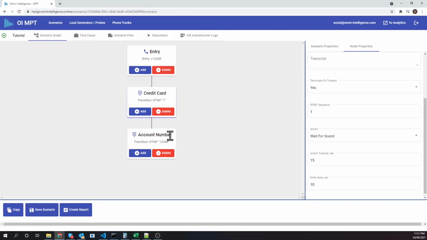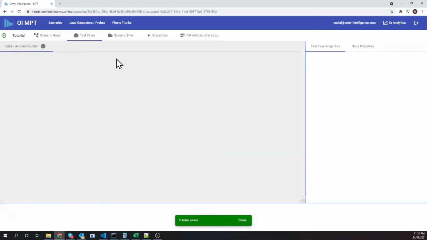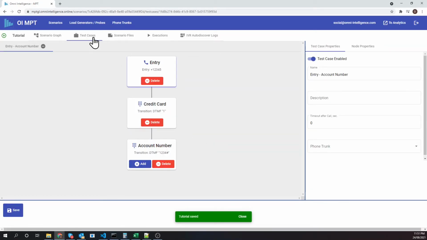However, it is not sufficient to place a call into your IVR for monitoring or testing. Calls are placed by test cases which need to be created. To create a test case, right-click on the menu option that the test case should reach when it places a call. Click on Create Test Case. Omni Intelligence takes us to the Test Cases tab and shows the actual script of the test case.